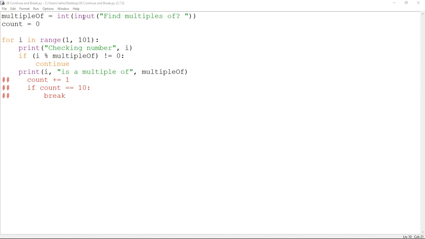So I'm going to get an input from the user, and my prompt is going to be "find multiples of". I am expecting the user to tell me the number that they want Python to find the multiples of. And remember, every input is received as a string, so we need to convert this to an integer. Finally we're going to store that in this variable, and then I'm going to use a counter in here. I'm going to start this at 0, and we're going to see what we use that for in a little bit.